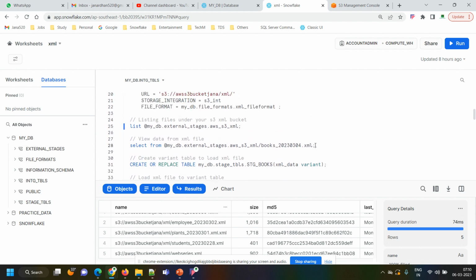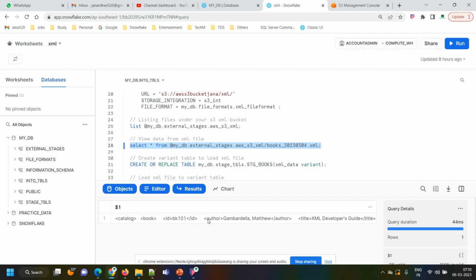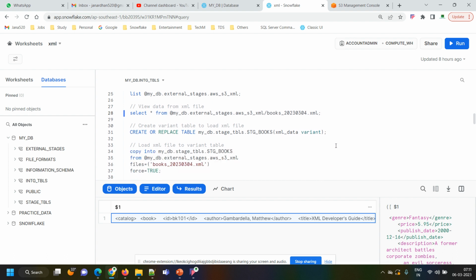Now if I want to see the data from any XML file, how can I do it? Select star from the stage object, mydb.external stages aws s3, and I can mention the file name here. Now see, it's giving the entire file as one record. This is not correct, right? This is not in an understandable format, not in the form of rows and columns, so we cannot read this object. So what we have to do is process this file and load the data into a table in the form of rows and columns.